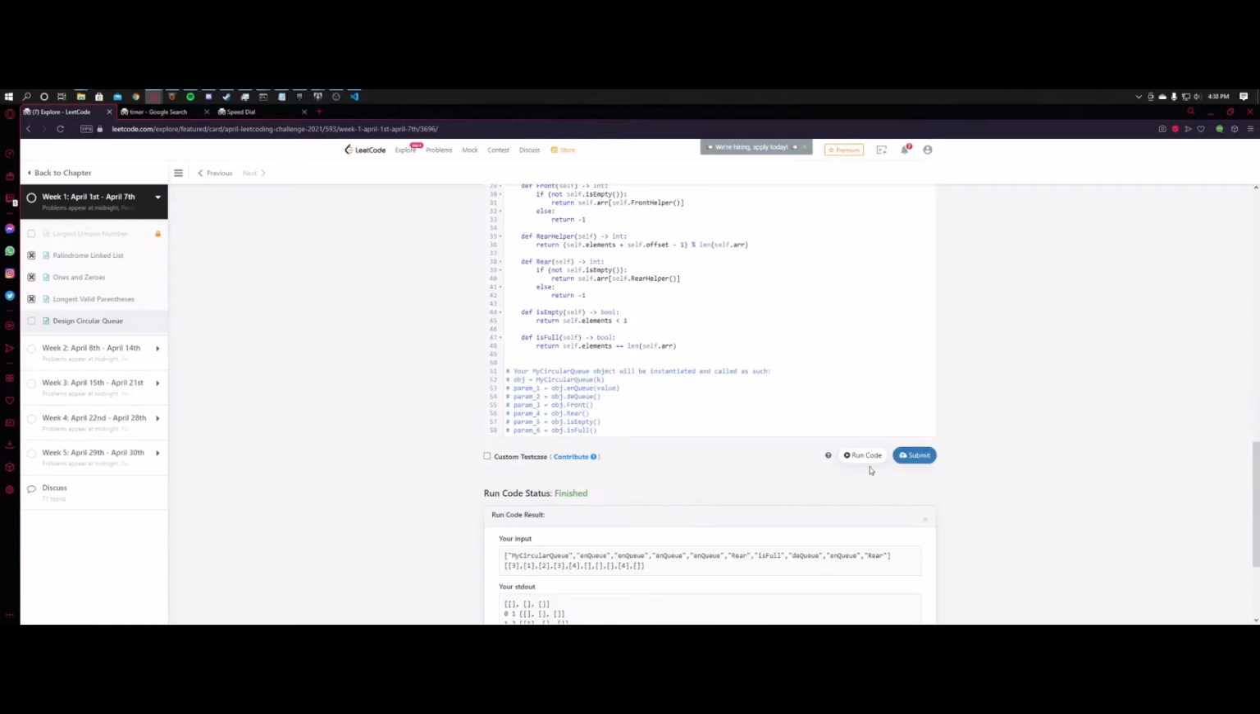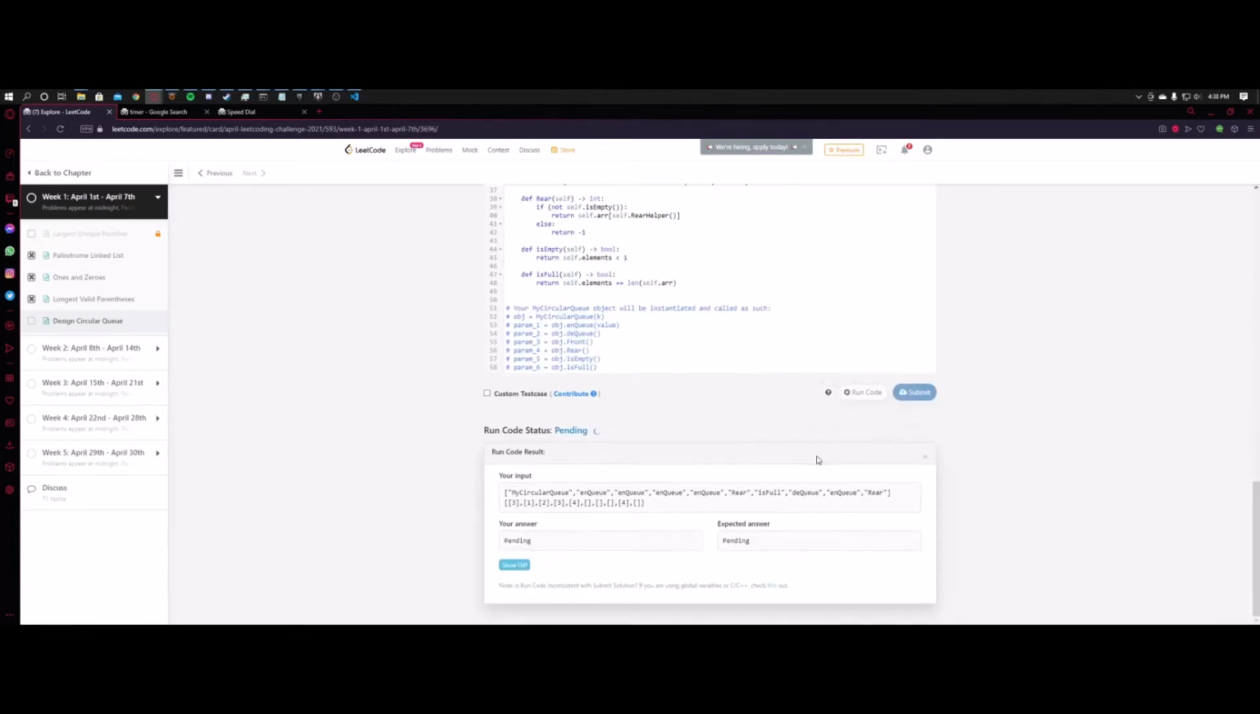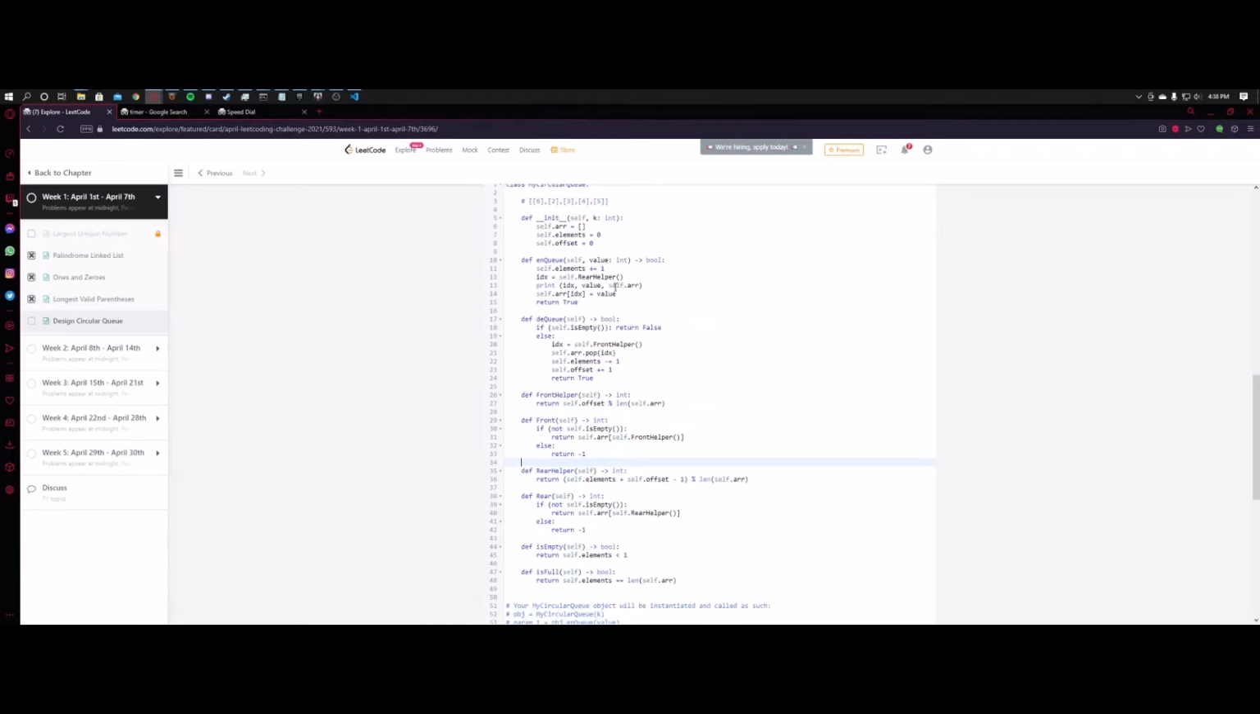Let's see. Oh no, modulo 0. Why am I modulating 0? What the hell happened here? So it's complaining that length is 0? Oh, it's because if you pop the actual element, we can't pop it. All right, no more popping. You don't need to pop, set it to none. Self.array[index] = None.